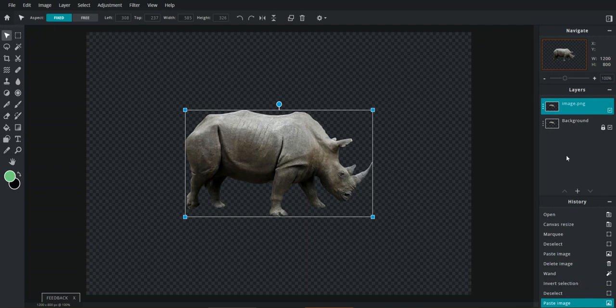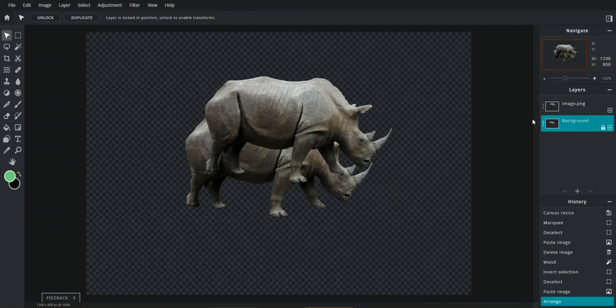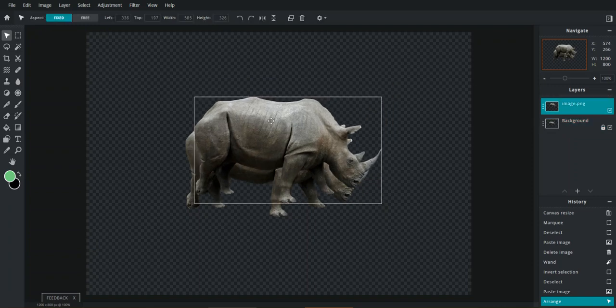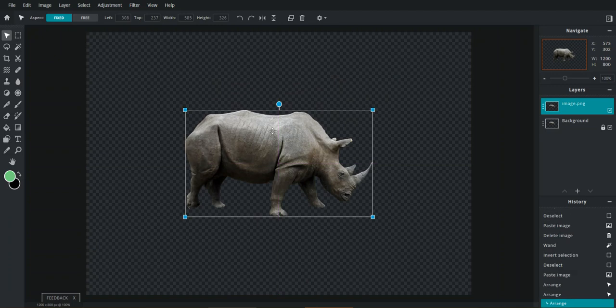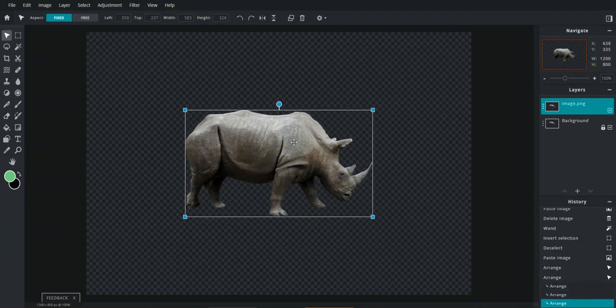Now, it might not look like anything happened, but over here we now have a new layer, and then we have the background layer. Normally, when we have light coming from the viewer's perspective, the shadow is going to fall behind the object. But if the light is coming from behind the object, the shadow will fall in front. So I'm going to show you how to do both shadows here today. Let's start off with the one that is behind.